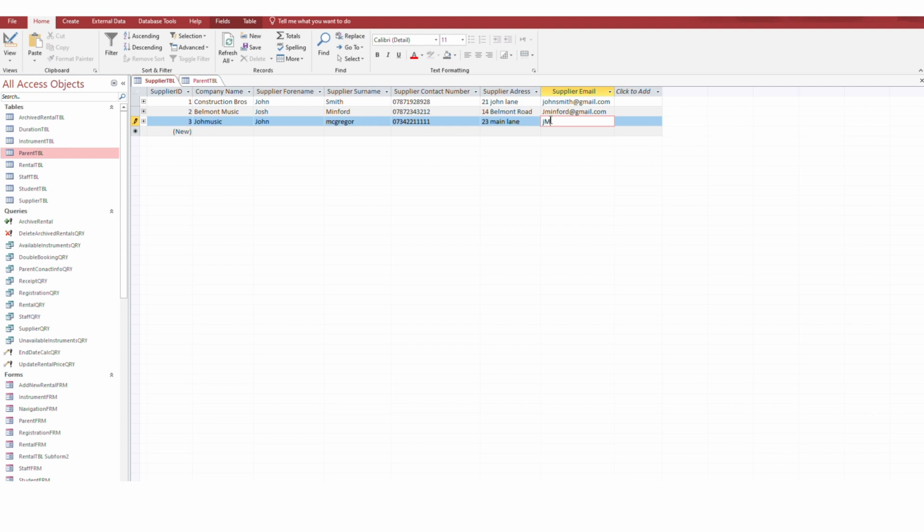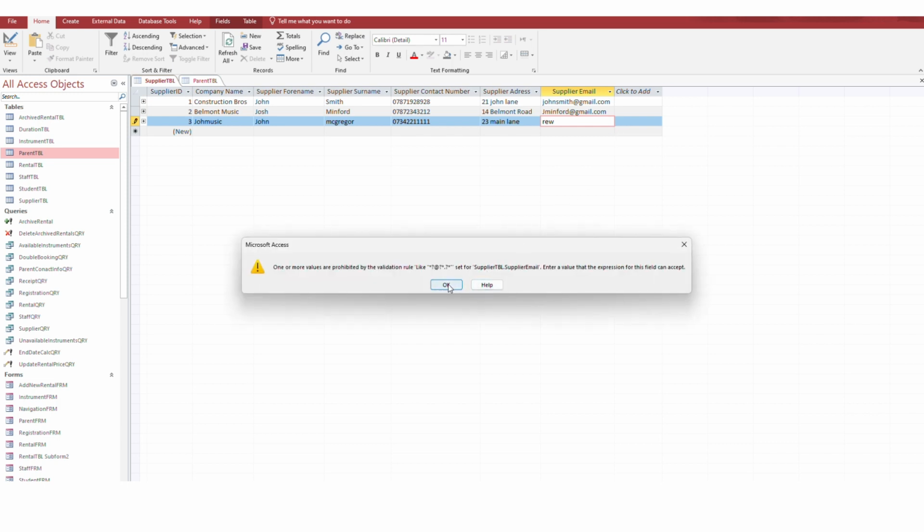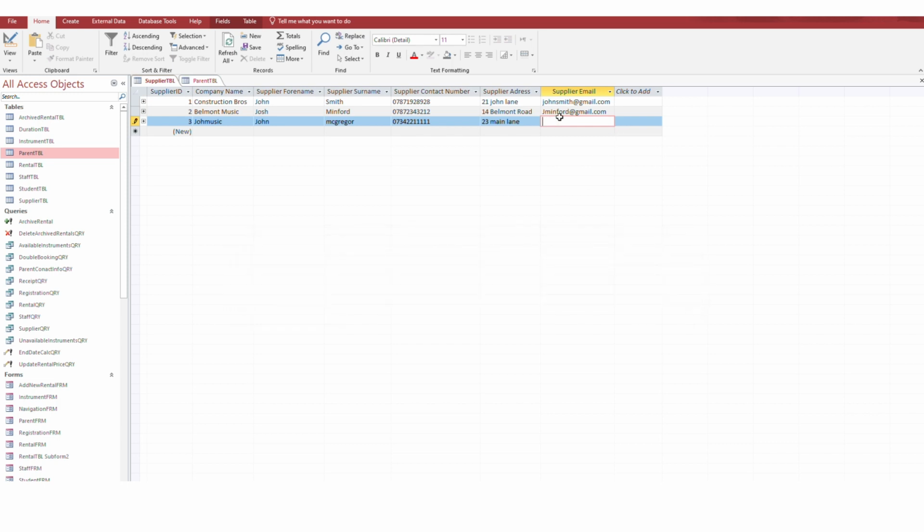And then test the supplier email to ensure that it accepts valid data. A valid email, as you can see, it does. And null data, which it rejects, as you see. I'll enter an invalid email, and as you can see, it does not allow you to enter that. And as you see, it now accepts the data.